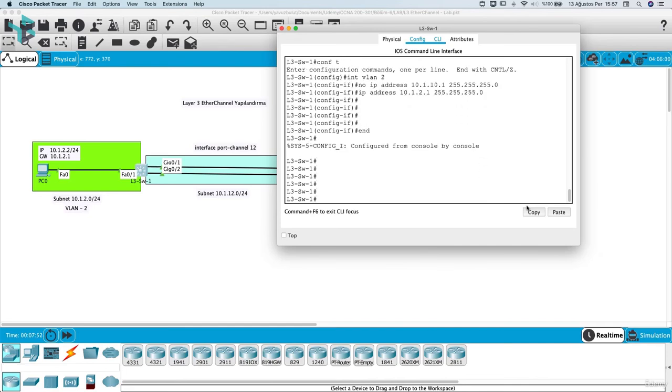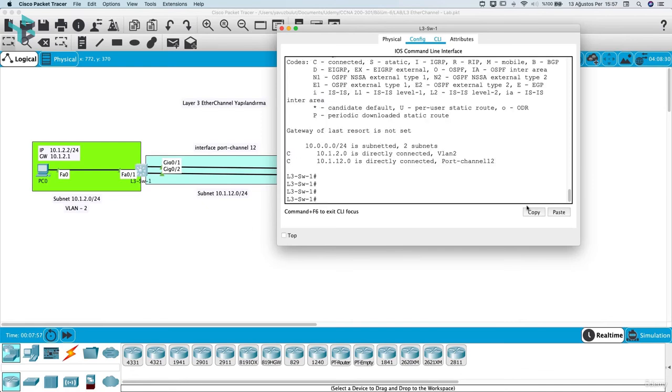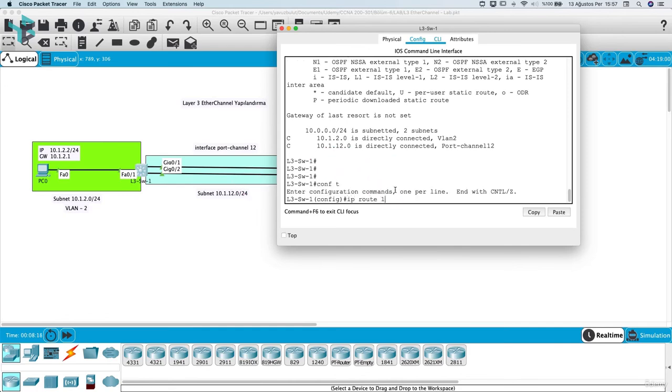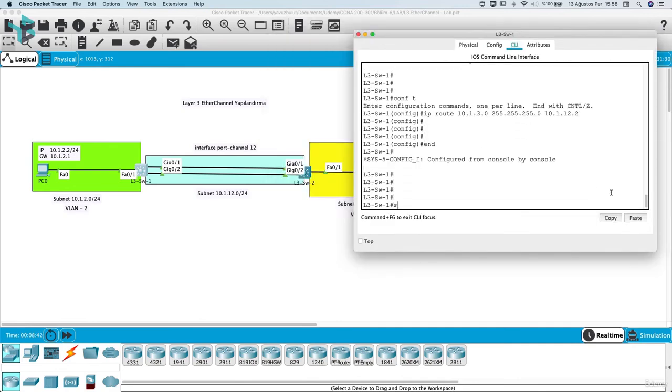Let's check our settings by saying end. Now we can see the 10.1.2.0 subnet here, the 10.1.12.0 subnet here. At the moment we do not know the 10.1.3.0 subnet. Let's write a route for our user here to go to the 3.0 subnet. I write ip route 10.1.3.0 255.255.255.0 10.1.12.2. Now let's check our settings again.